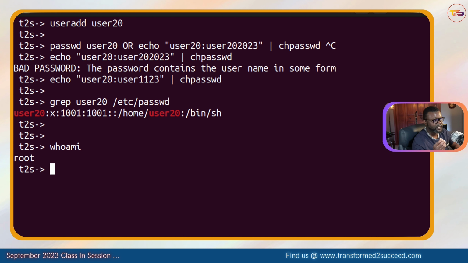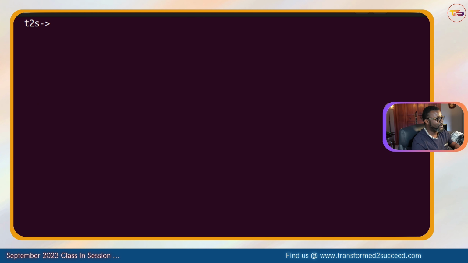If you're root, you will not be required to enter user 20's password, and that's why I'm gonna log out. To log out, I just run the command exit. Then if I clear the screen and check who I am, Parallels. That's a standard and normal user.